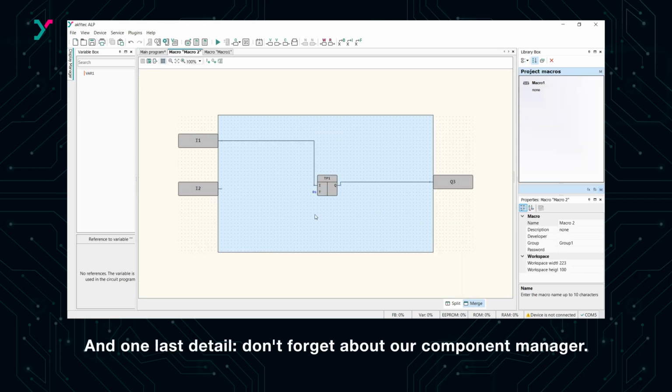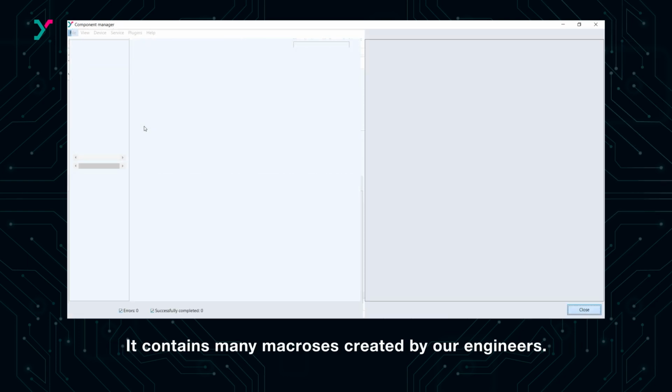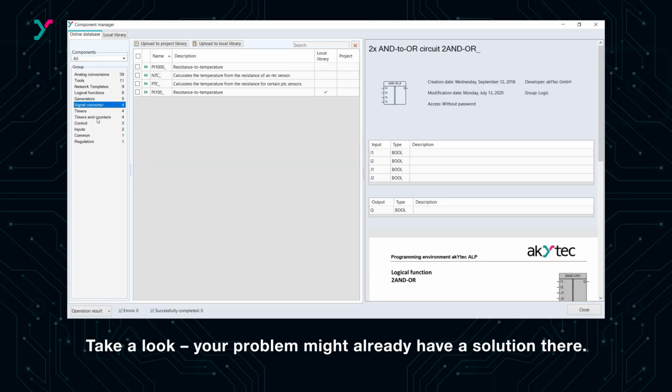And one last detail. Don't forget about our component manager. It contains many macros created by our engineers. Take a look, your problem might already have a solution there.